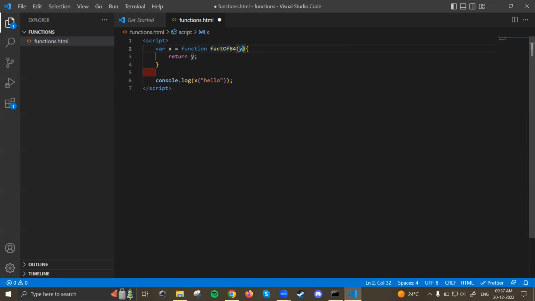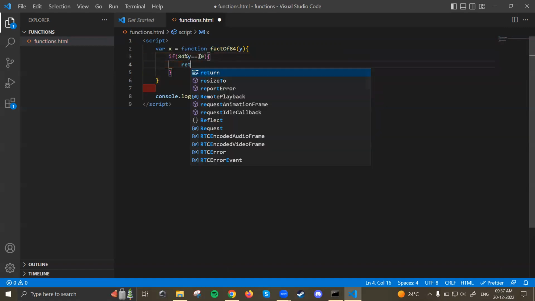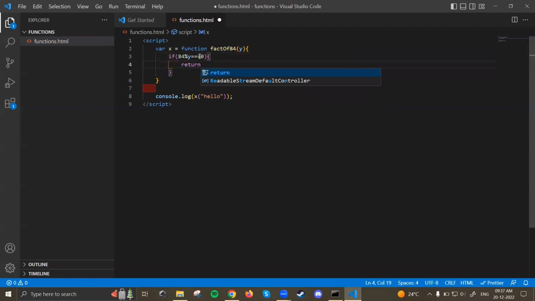In this y we will pass 24. And here we have to write the code for that. So what do I write? If 84 % y is the value, equal to 0, then return. Whenever we were using console.log, we have to change that to return now. Okay, return true.